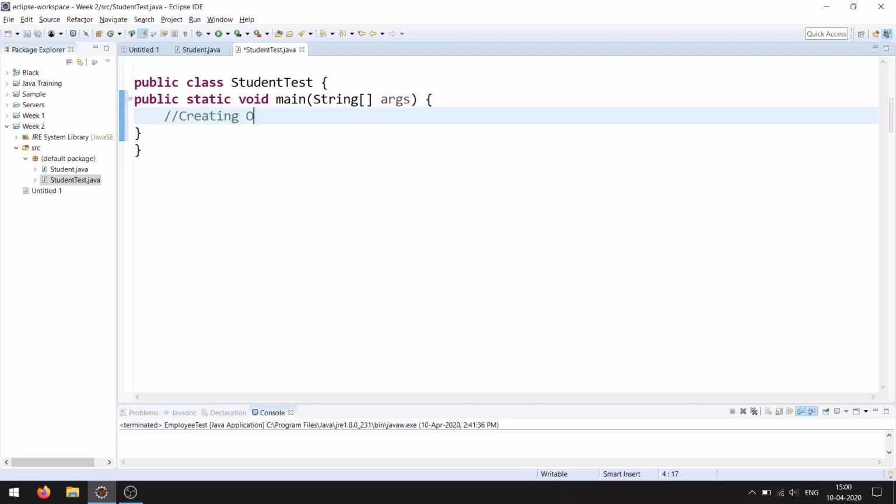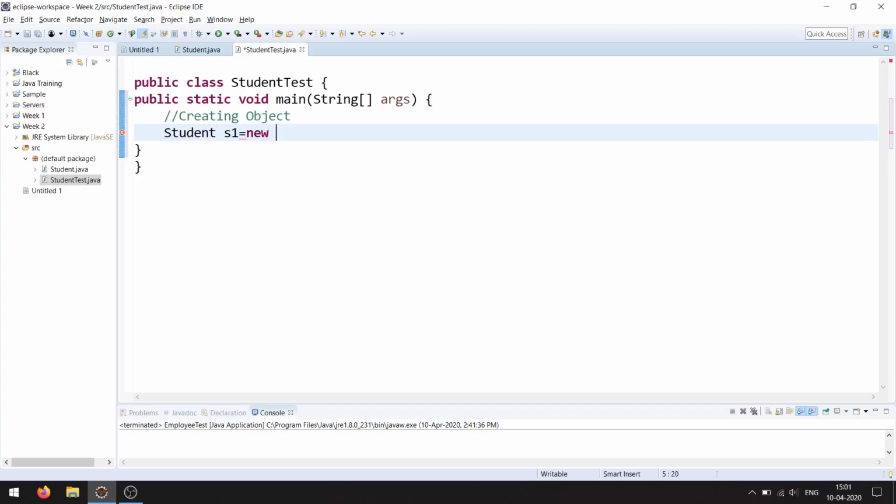So for creating an object for the class, you should start with a class name. So student is a class name, and S1 is going to be an object name. Then I have to invoke a constructor to initialize an object. So here I have created an object reference S1, and new is a keyword, and student() is a constructor which allows you to initialize an object.